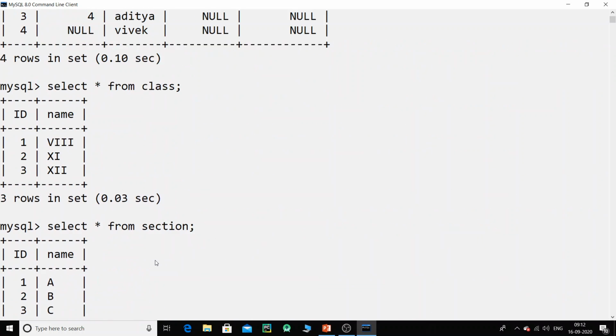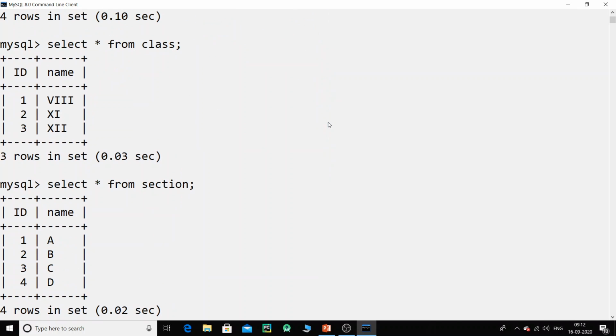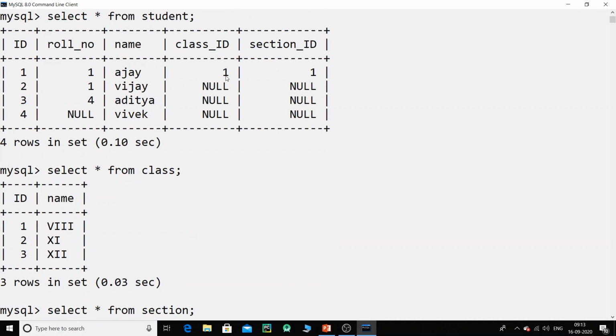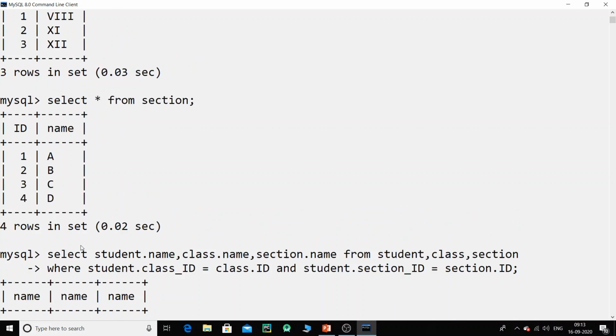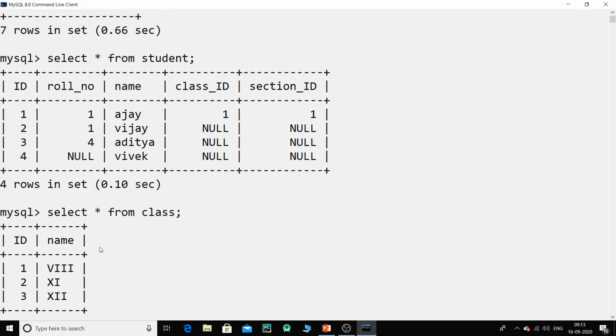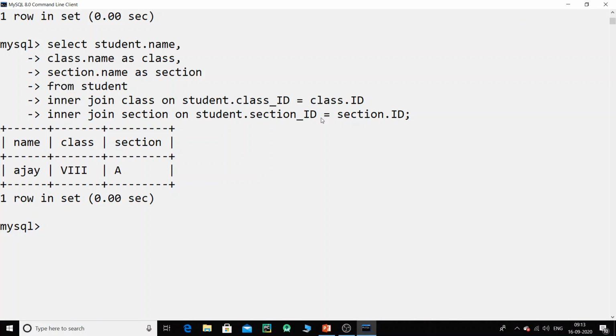Because there is only one particular record, that is the first record, which is common between the two tables, and these are the foreign keys which are present in the class and the section as a primary key. That's 1 and 1. And then we do not have any other foreign keys out here which match with the primary key of the table, that is class and section. So there is only one record which is common between these tables, and that is the reason we have this particular output.